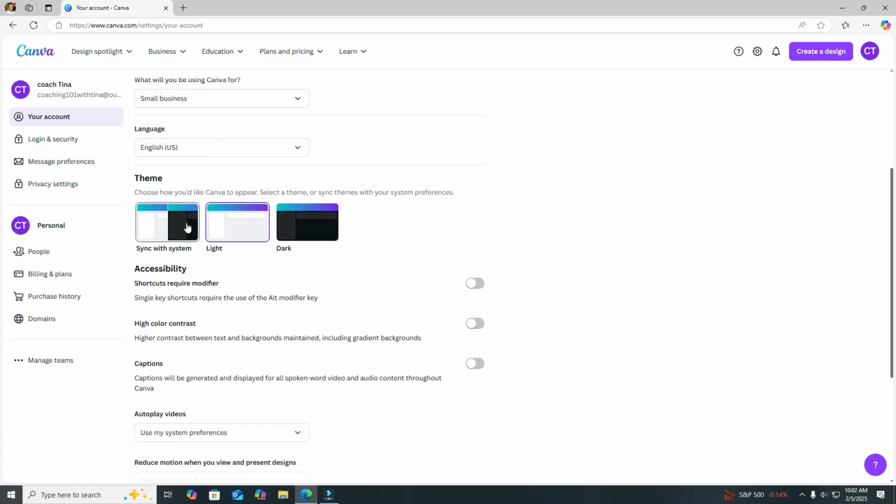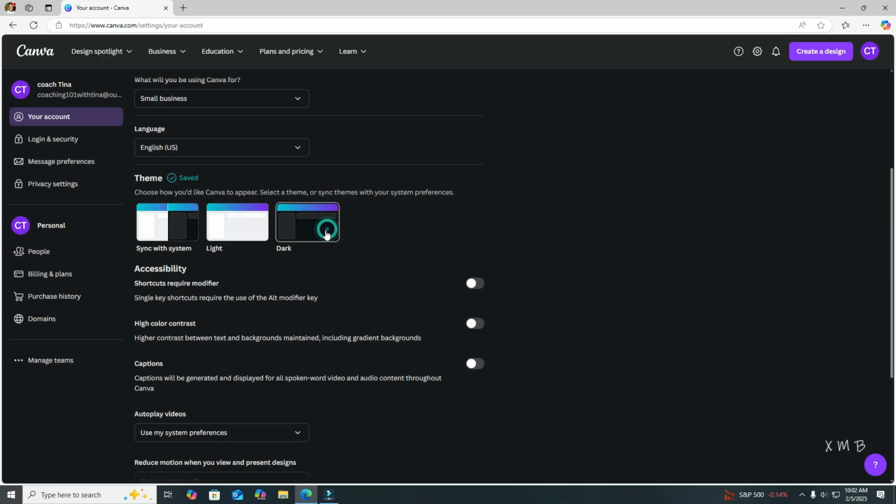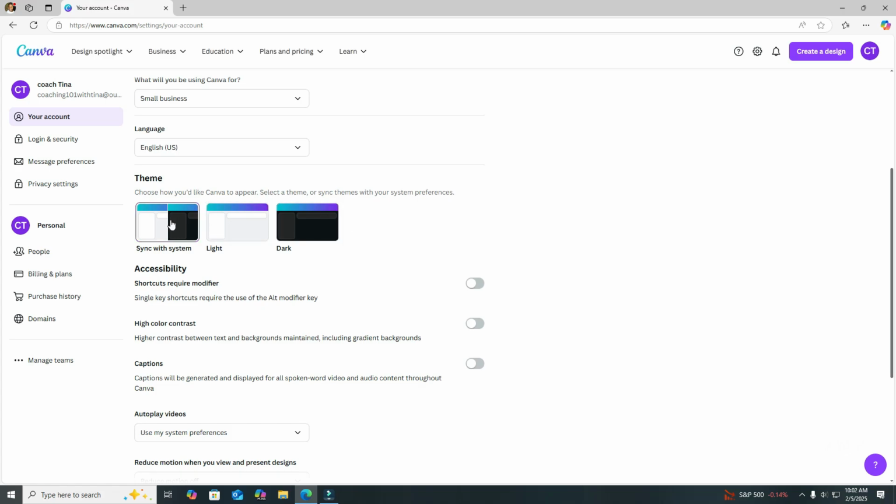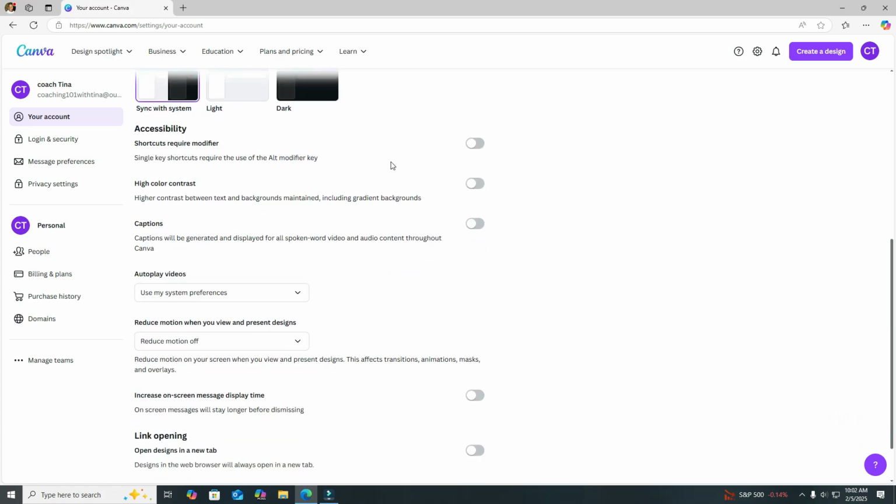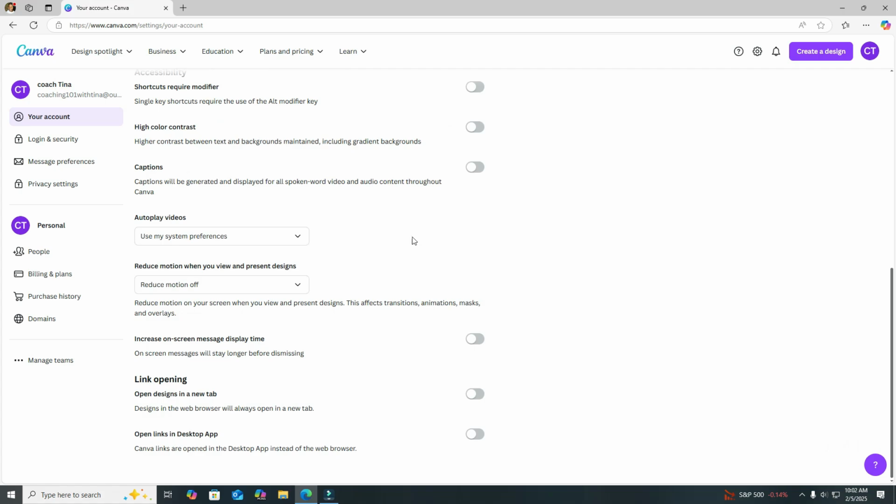And also you can change the theme of your site. You can sync it with the system. So when it's morning time, it'll be white. When it's night, it'll be dark. You can have a light screen, you can have a dark screen, but honestly, I don't even touch this. I just keep the default one, and that is the sync with system. And then here, I don't even touch any of this, you guys. I have not touched it since I've started Canva, so I just leave it as its default section.